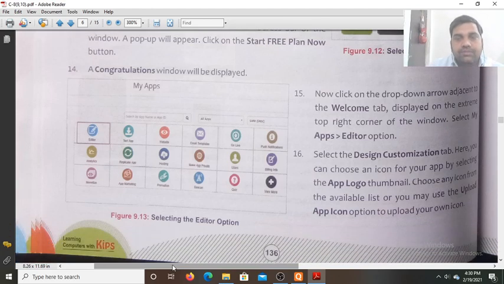Now click on the drop down arrow adjacent to the welcome tab, displayed on the extreme top right corner of the window. Select My Apps and go to the option Editor, as you can see here in figure 9.13. Now here select the Design Customization tab. Here you choose an icon for your app. By selecting the app logo thumbnail, choose any icon from the available list, or you may use the Upload App Icon option to upload your own icon.